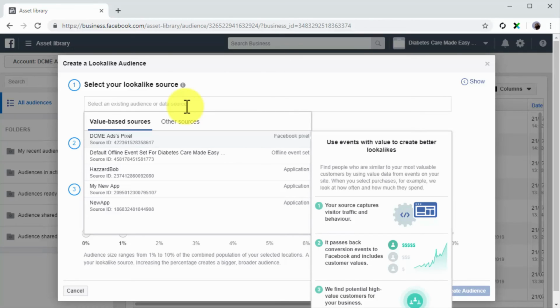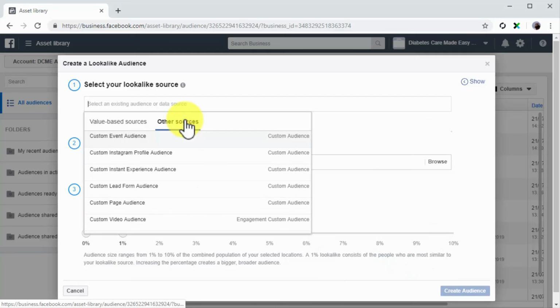One is value-based sources, or sources where the audience spends money, such as offline events that include in-store purchases and apps that define customer value by amount spent by the user in app purchases. The other type of source is other sources. These sources include assets such as pages and custom audiences.